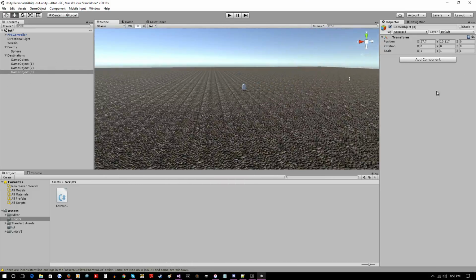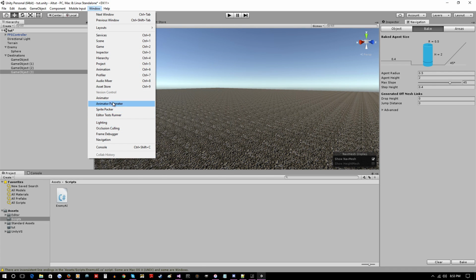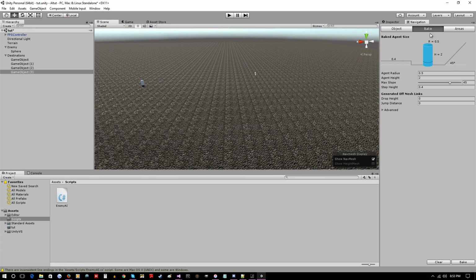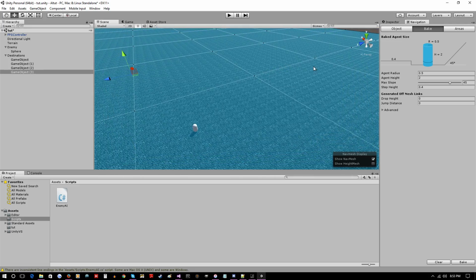This isn't actually going to do anything right now because we need to go to our navigation. You can go to this by going to Window and Navigation. Now we need to bake the nav mesh. So just go ahead and hit bake, and it'll show you the nav mesh once it's baked. You can click to see that it'll show you. And you can change this to the max slope.